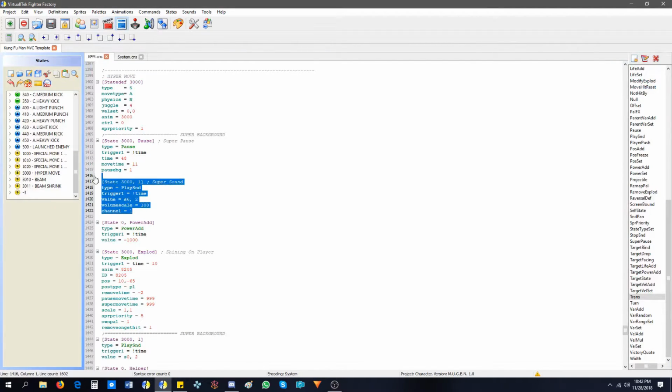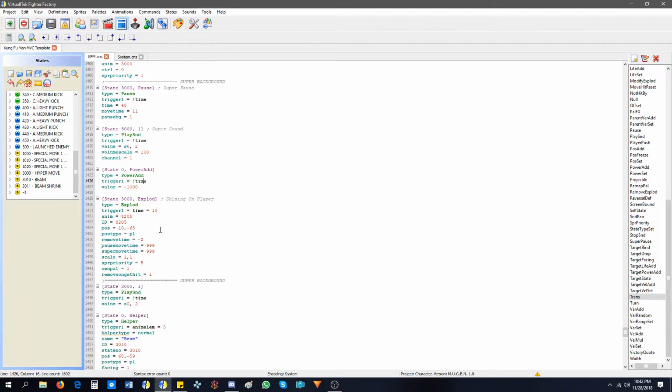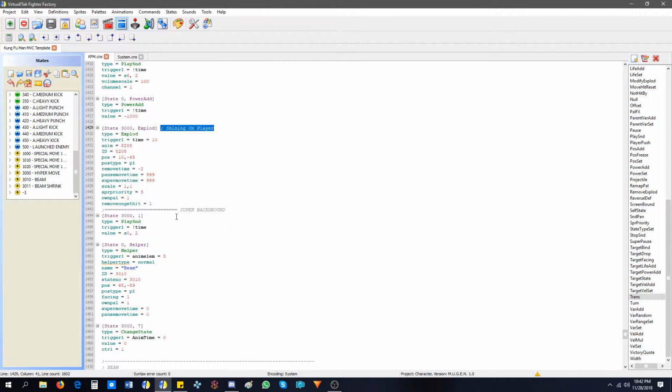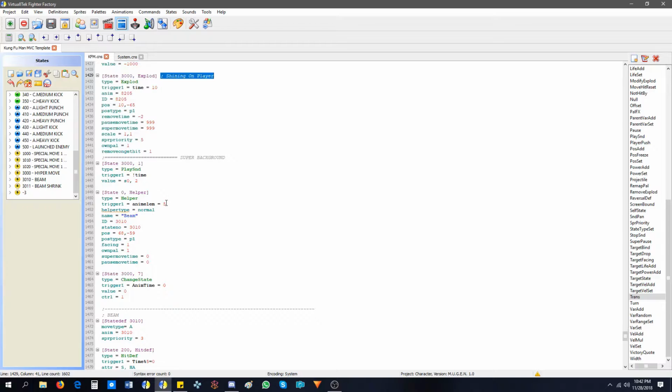You have the super sound and power add to take away 1000 gauge. I could put it here, but the problem is if you get hit during startup, you lose the gauge. Whereas if you put it here, you don't lose the gauge until you actually start the startup. And then the effect of shining on the player, which could be whatever super spark you're thinking of. And that's that. So the best way to code a beam is by coding as a helper.